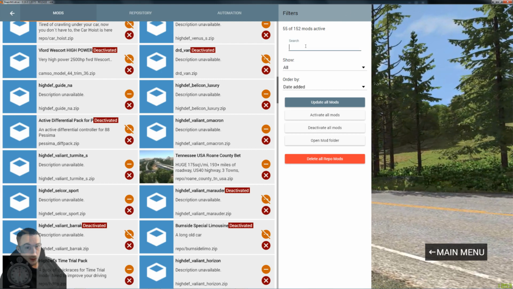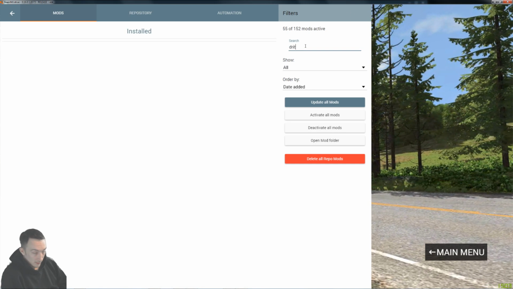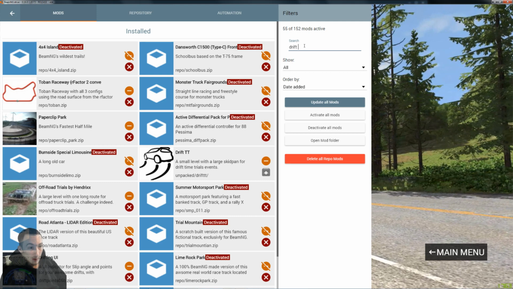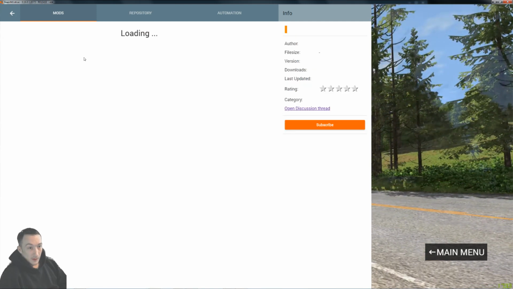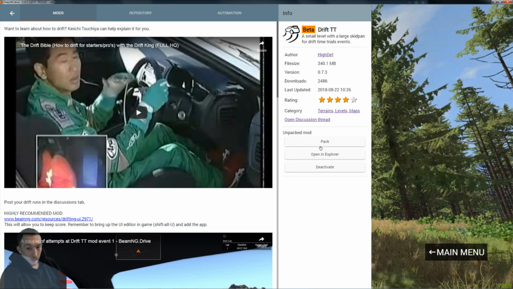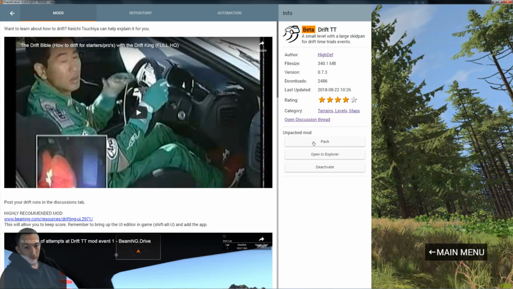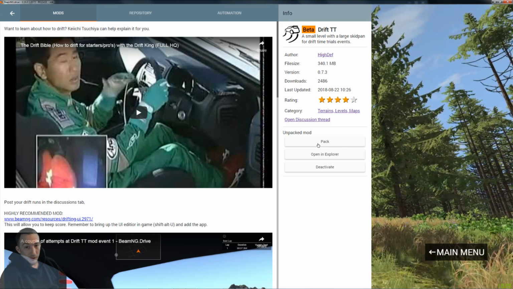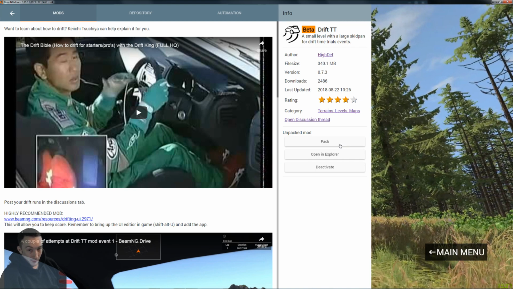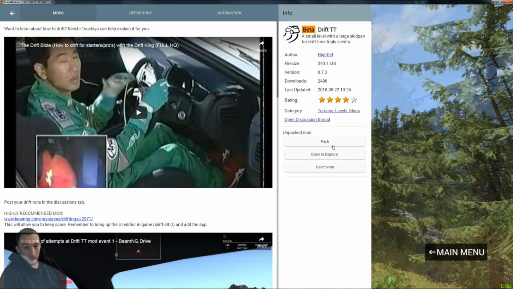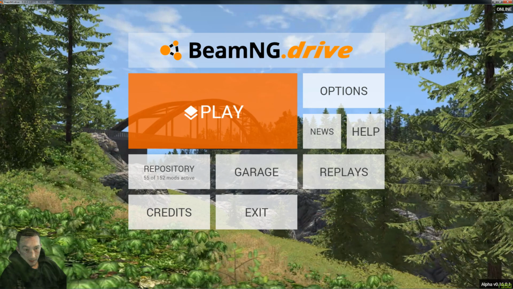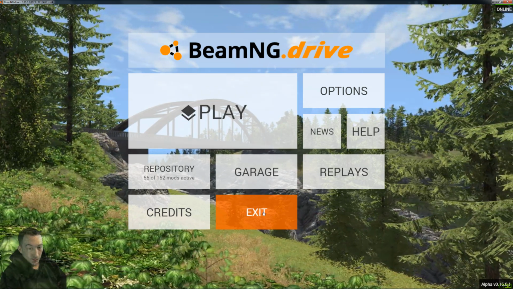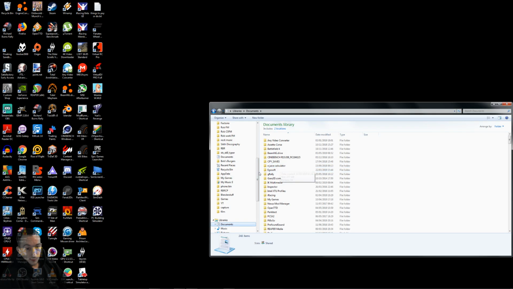Oh yes, of course you can search, just to make it a bit quicker. There we are. So if we click that mod, then we can click unpack. I've already unpacked it, but this will then unpack into your unpacked mods folder. So let's take a look at the folders now, and I'll explain to you briefly what you need to know. So we can exit the game.